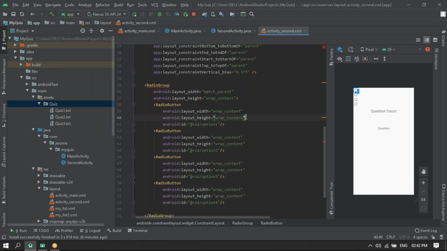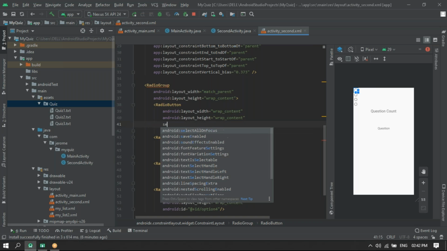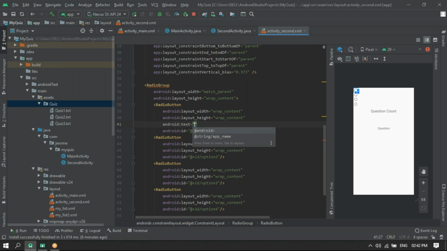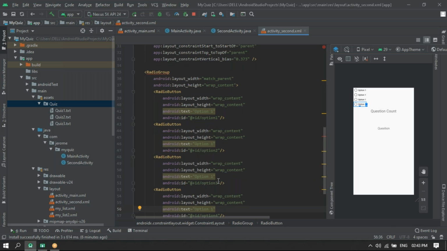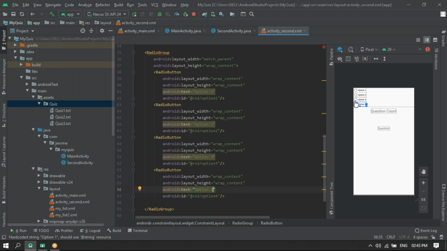So here we created 4 options, and we need to set text to the options. So Android text equals to, so I'm setting the text because I just want to see a preview. We can change the text later. So option 1, so I just want to see a preview. So for that I'm setting this text. Otherwise you won't be able to see it in the design section, I mean in this area. So option 2, option 3, and option 4. Yeah, here you can see that the options are coming below one another.